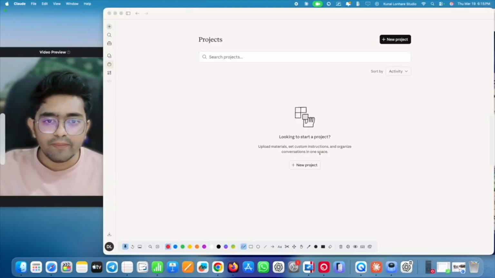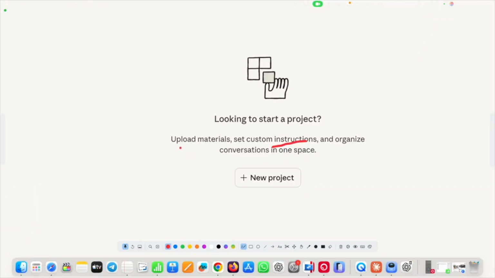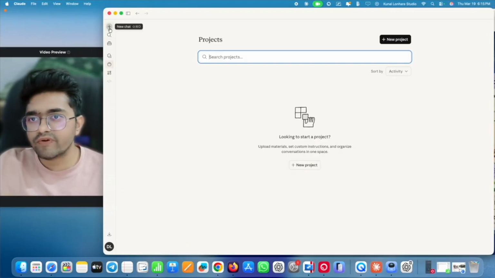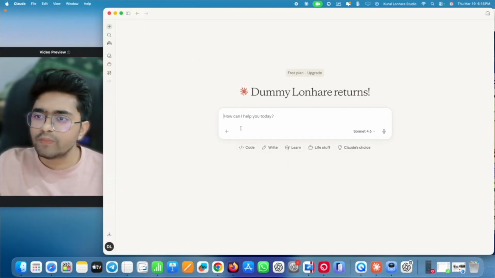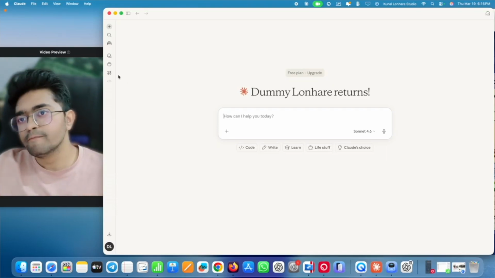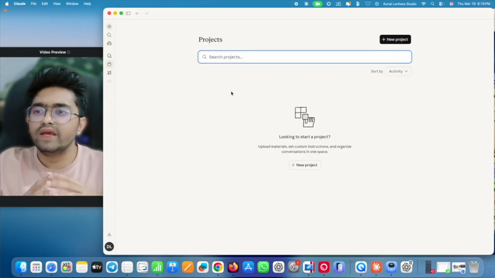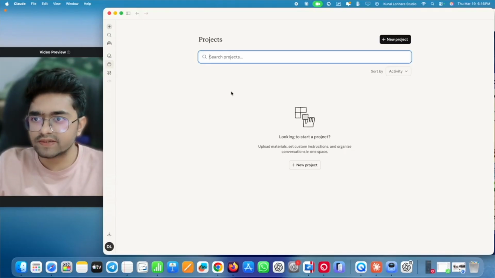A project basically means you can set a custom instruction and upload your materials. Suppose we are dealing with a normal conversation based chat, perfect. But sometimes we want a particular chat to focus on a particular topic. In such a case we use the concept of a project. So we can create separate projects for separate tasks. This is where it's very useful.